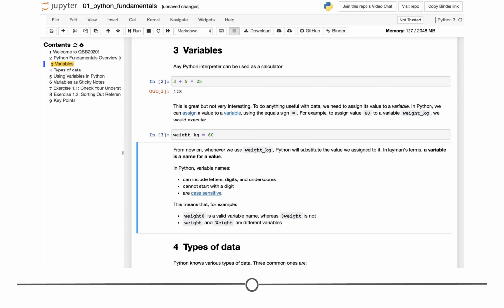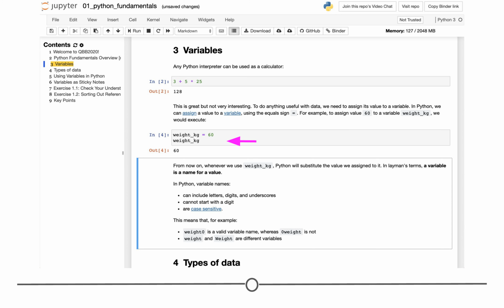Note that while you ran the Python code weight_kilogram equals 60, there is no output. This is the case here because you are only storing the value 60 in the variable weight_kilogram. In order to see output, your command must output some value and it must be the last line in the code cell. Both conditions are now satisfied in this example.